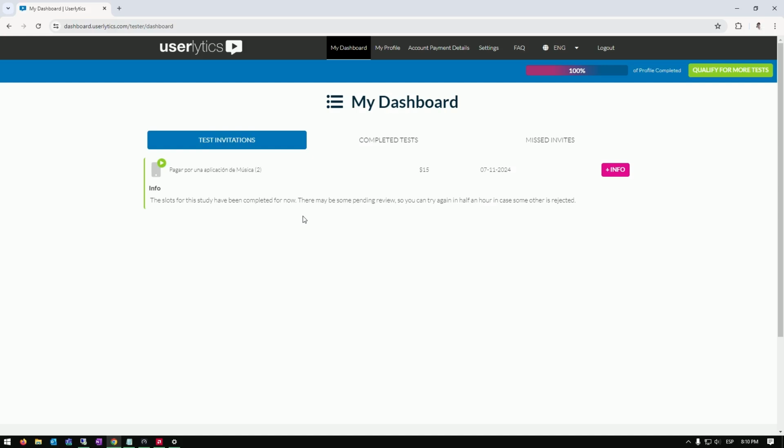As you can see on my screen right now, I have a test invitation that is paying $15. For this test, it requires you to do a screener before you can take the actual test that is going to pay you some money for your time. So in my dashboard here, I have this invitation for a test. However, if I go to the right side of the screen, there's a button here that says plus info. That means this test is no longer available, at least not for now.